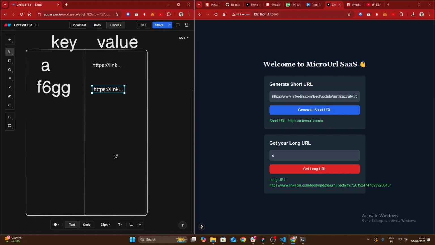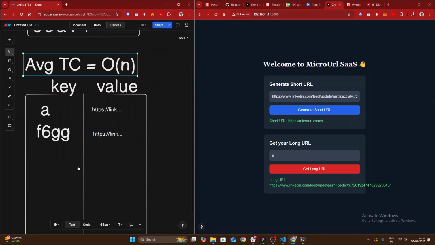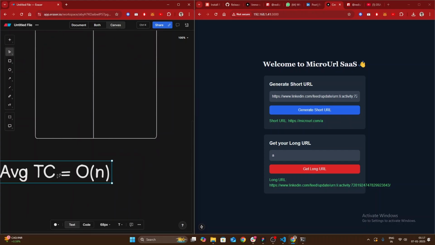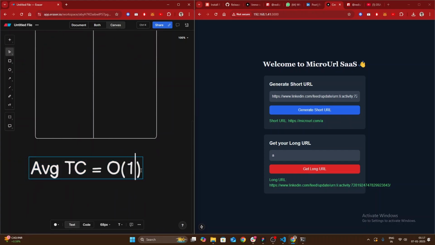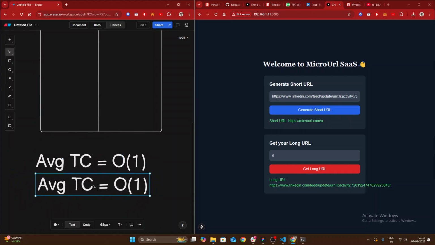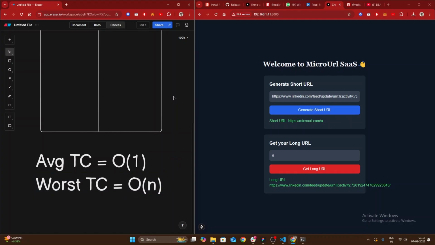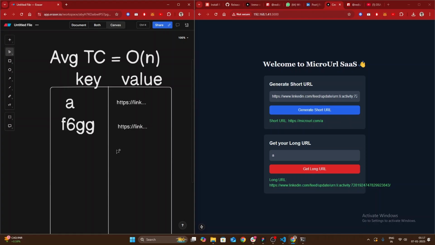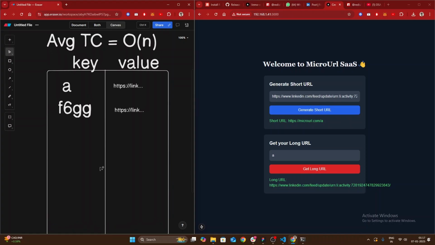The average time complexity of a hash map for insertion, deletion, updation is just big O of 1, because I can directly go to that key and do my task. The worst case time complexity becomes big O of n. Why? Because collisions can happen. Because we are using base 62, but let's say you are using a random generator, a random generator can generate the same key again, and you cannot add the same key again to your hash table. You always need to add a unique key to your hash map table.